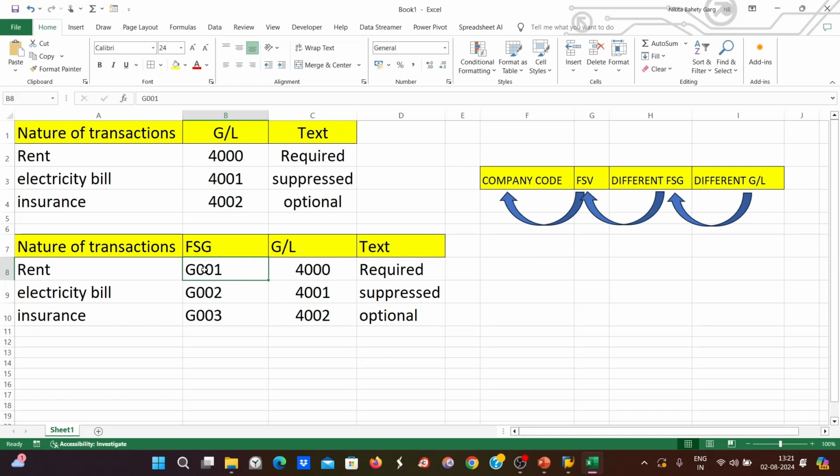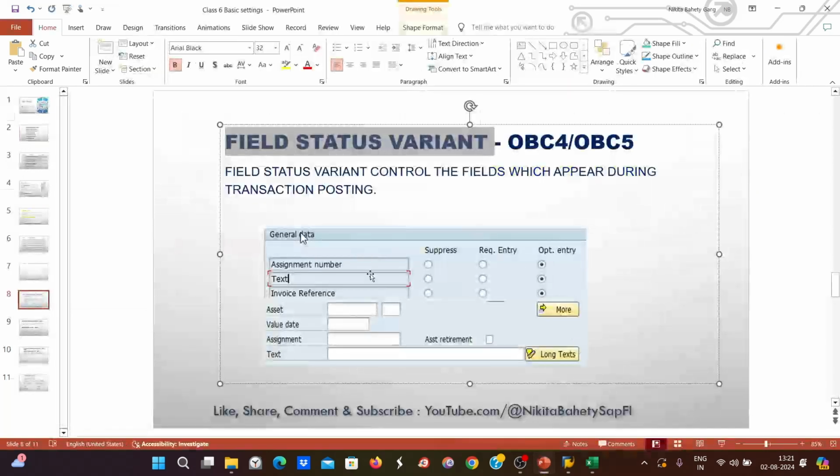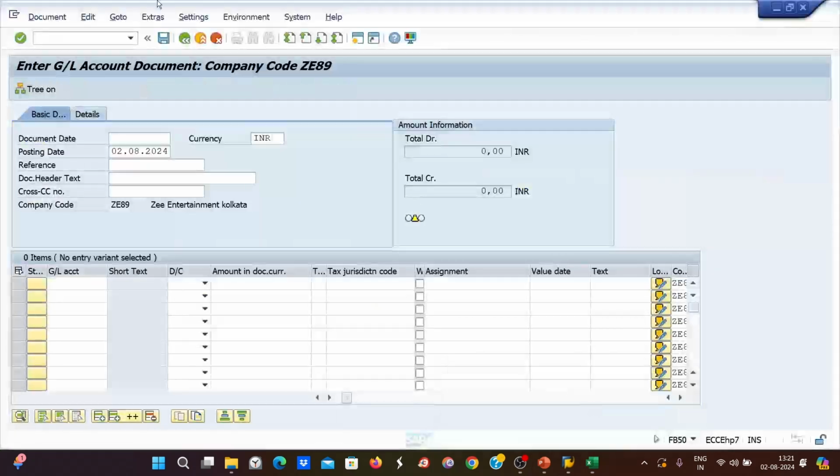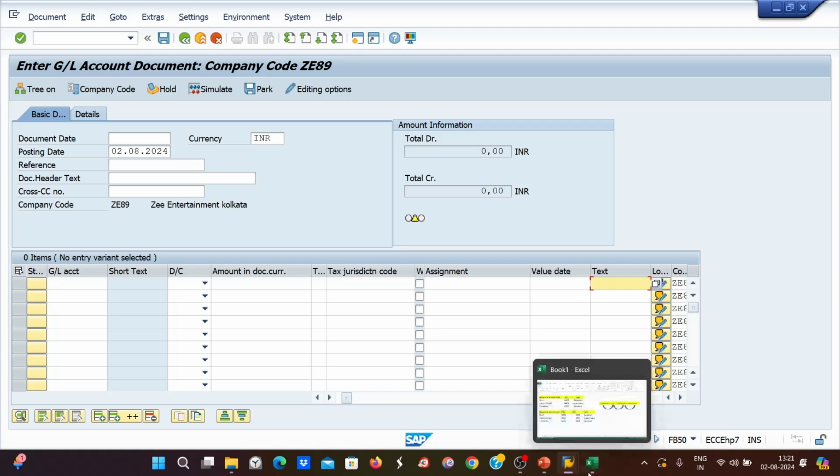Against the field status group G001, I have given the instruction whether the text field has to be required, suppressed, or optional. There will be a radio button kind of thing, as you can see here, right here, the text field. So here I will give the instruction, and from here SAP will fetch the instruction. Okay, I am told that the text field is to be required. So when I post the transaction, in this FB50, it will ensure that I write something in the text. This will only be clearer once you start posting transactions practically.